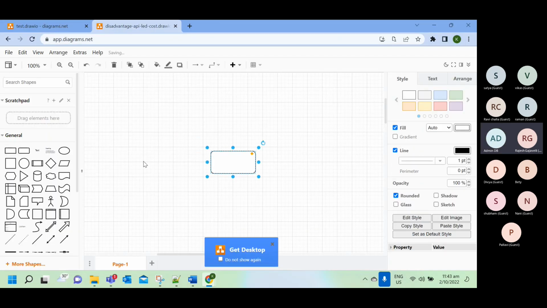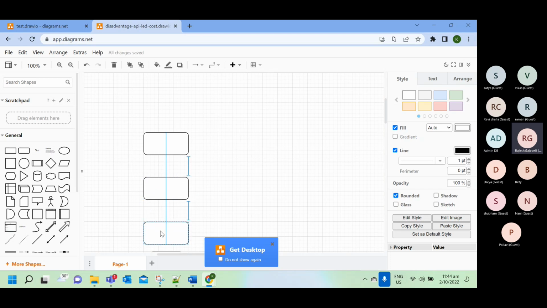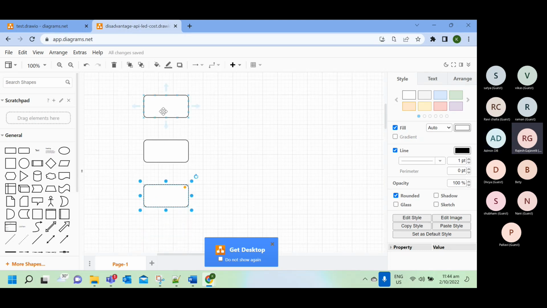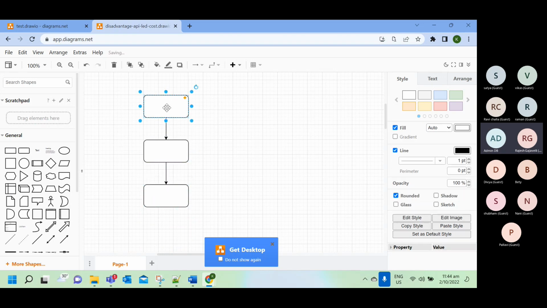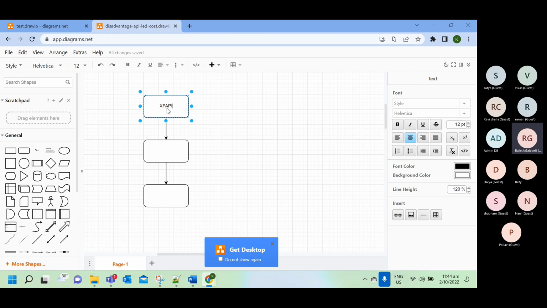Okay, so let's say we have one API to retrieve customer detail. So we are following this API-led architecture. And here from this experience API, we are calling the process API, and from the process API, we are calling the SAPI.